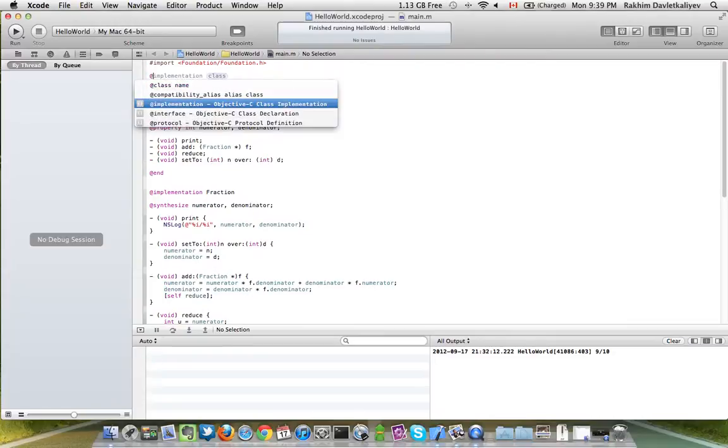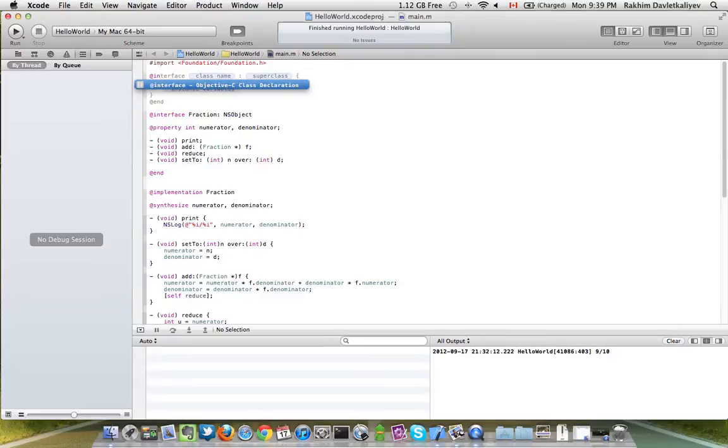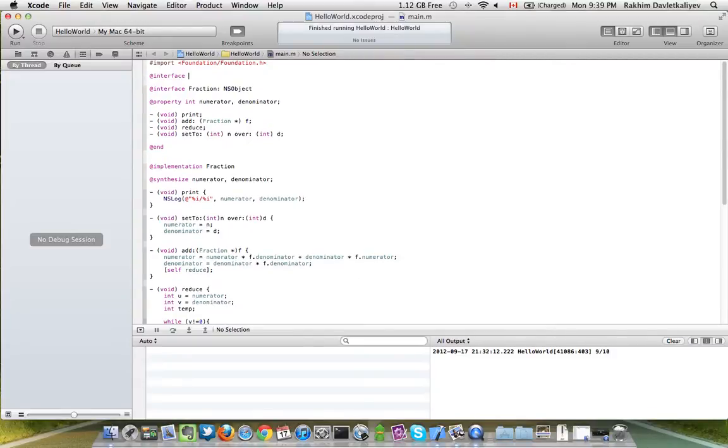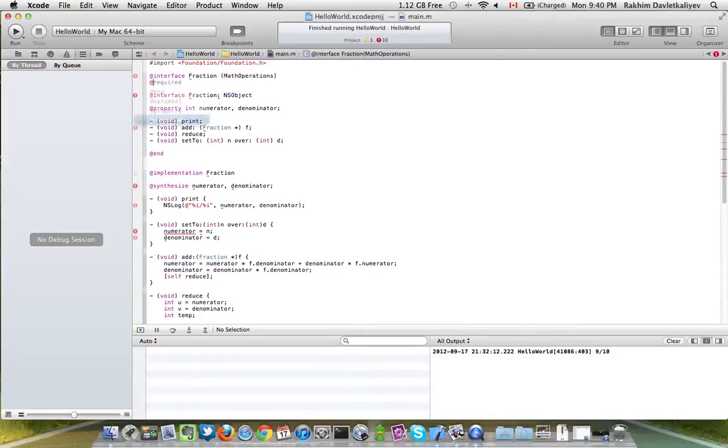So let's just try. This is how we create a category. It's actually sort of building a class. I'm saying interface, and I'm putting the same class name as the class you are extending from. So I want to extend fraction. I put fraction. And in the brackets, I would say the name of my category is math operations. And I'll say and.